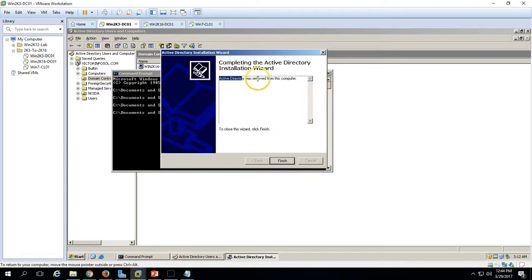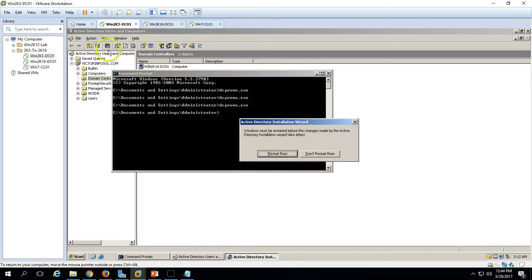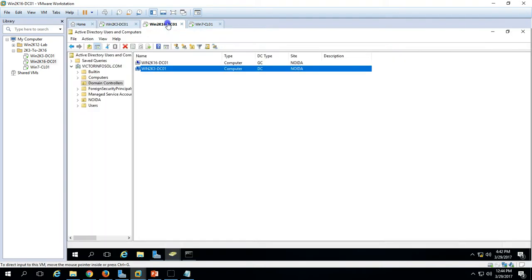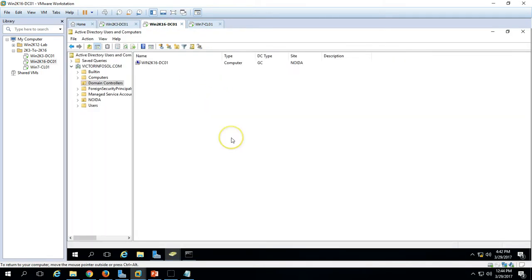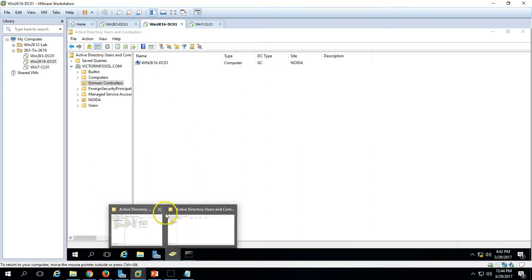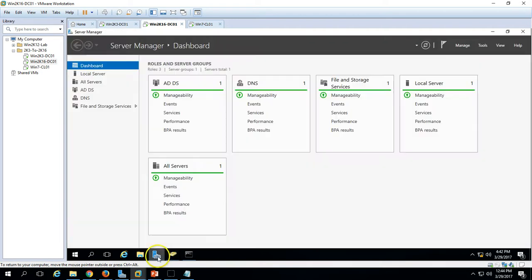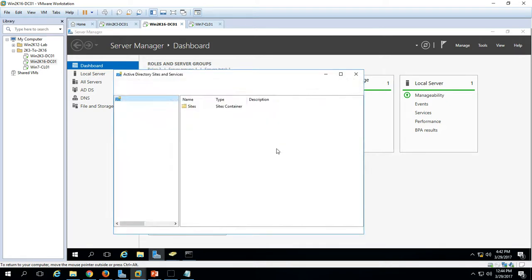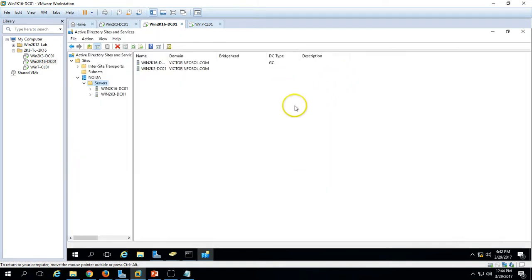Now you can see Active Directory was removed from this computer. Click on the finish button. So we have successfully demoted this machine from a domain controller. Restart now, and now you can see we have only one domain controller here. If you want to verify the same, let's do it from Sites and Services also. So we have Active Directory Sites and Services here, and expand the site under Noida. Now you are able to see both servers, but once the server is rebooted, you will only be able to see one server, which is Win2K16.